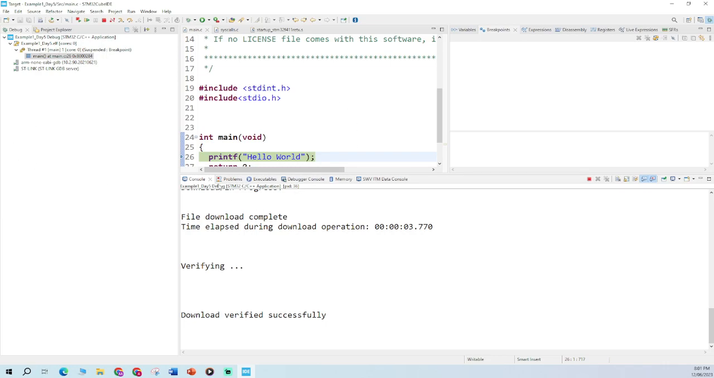So we are ready, and that's the debug window. That's where you can see all your files. So now I'm going to enable how to view your output.